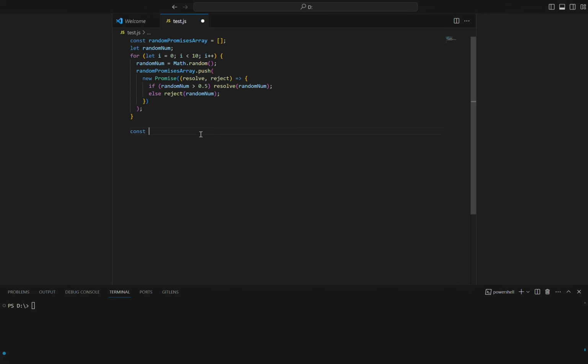Let's create an async function called func. Yeah, I know, I'm not very good at naming things. Pardon me. Cool, we have an async function.